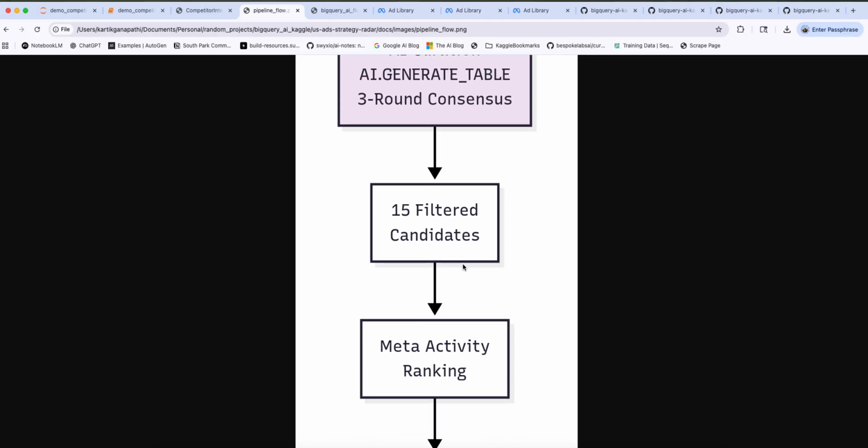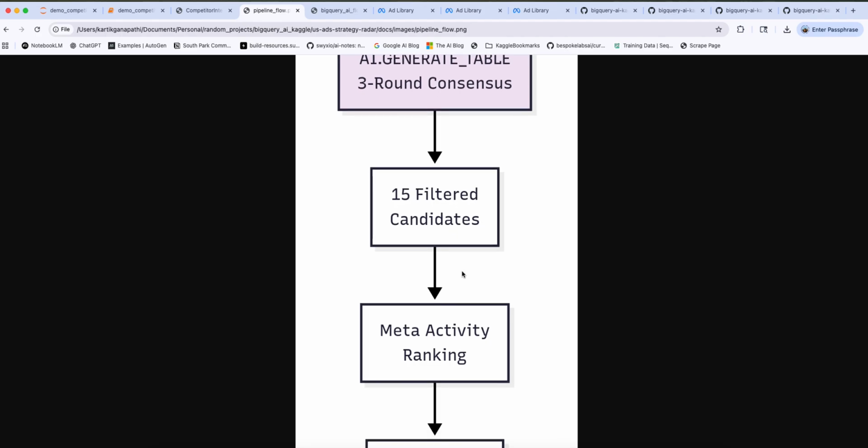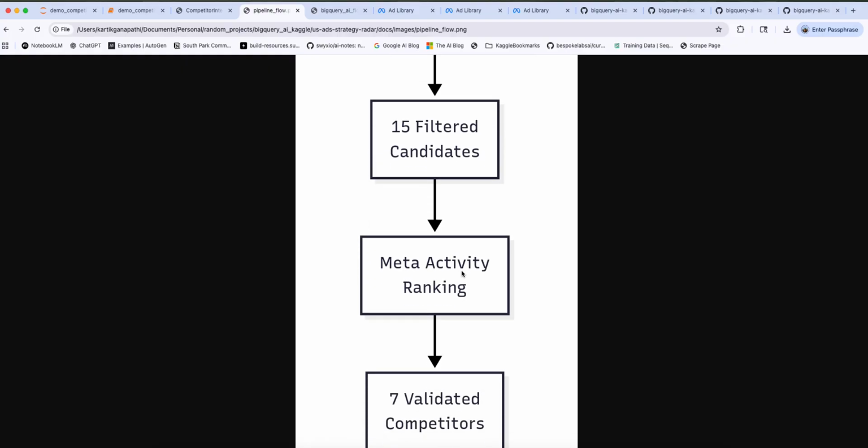This is in some sense separate from which of the platforms these competitors choose to advertise on. The pre-selection of a brand's competitors happens before we start looking at the Meta ecosystem. And once we have a set of candidates as competitors that we want to look at, we start looking at their Meta activity and we rank them.